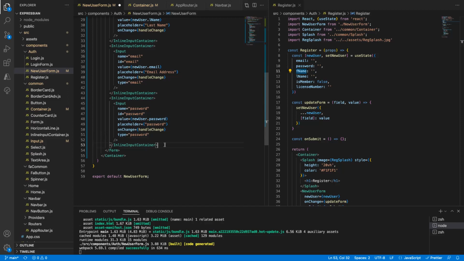Any questions? Do you want to make that password on line 49 a capital P? Where? Oh, thank you. Visually appealing to the user.